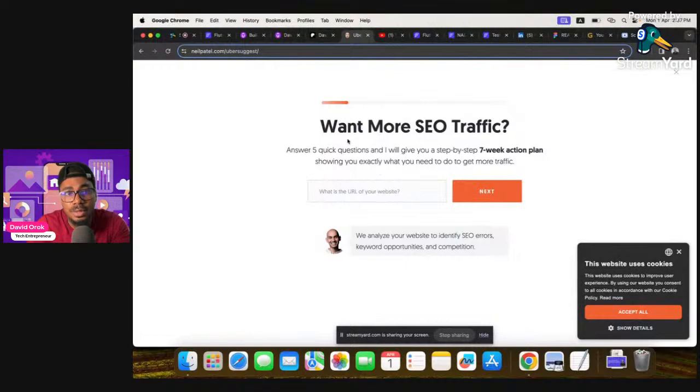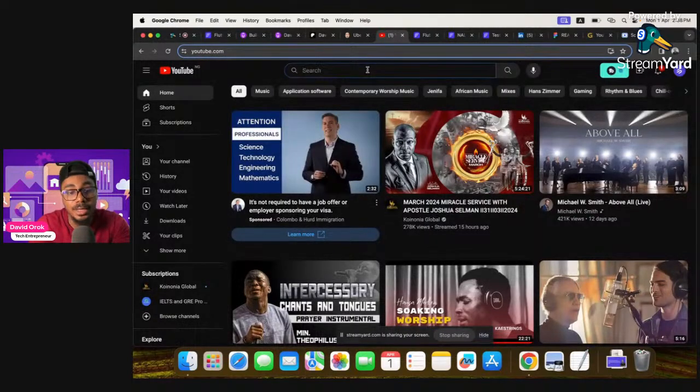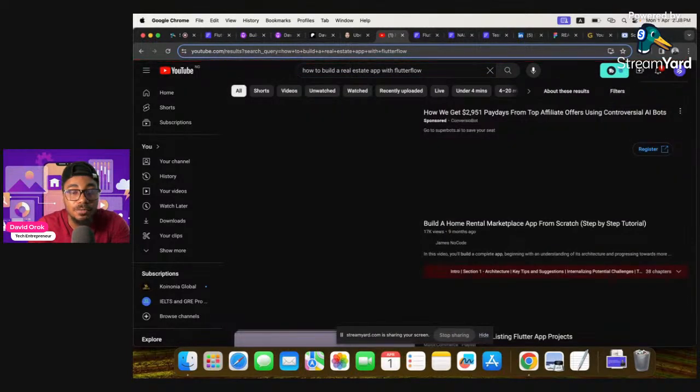You can come to Ubersuggest and type a keyword that is supposed to be in your course title. Or preferably, you can just come to YouTube and say, let's try something. How to build a real estate app with Photoflow. So we type: how to build a real estate app with Photoflow.